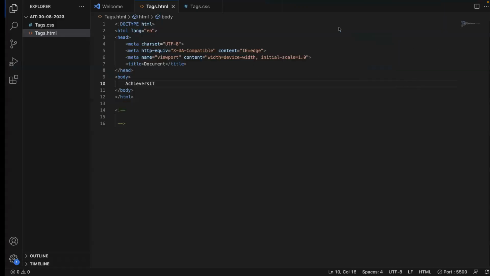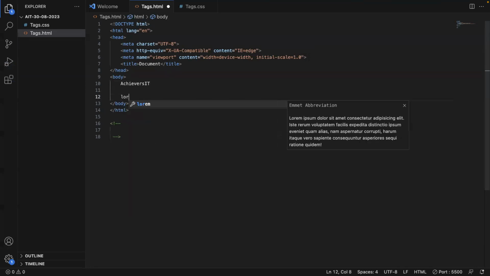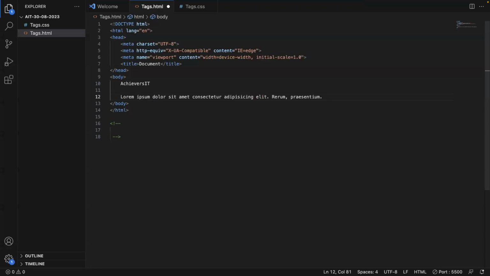Whatever change I do will automatically update in the server running files, and for the static files, we need to manually reload the page every time. Got it? That's the difference between a locally running static file and the server file. Now let me add some content. I have some dummy content here.